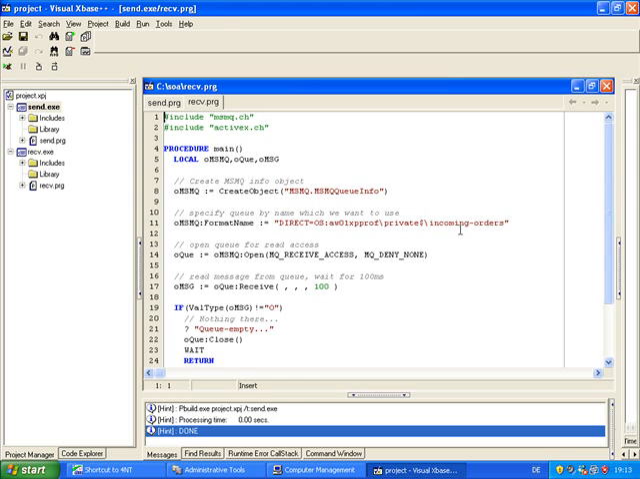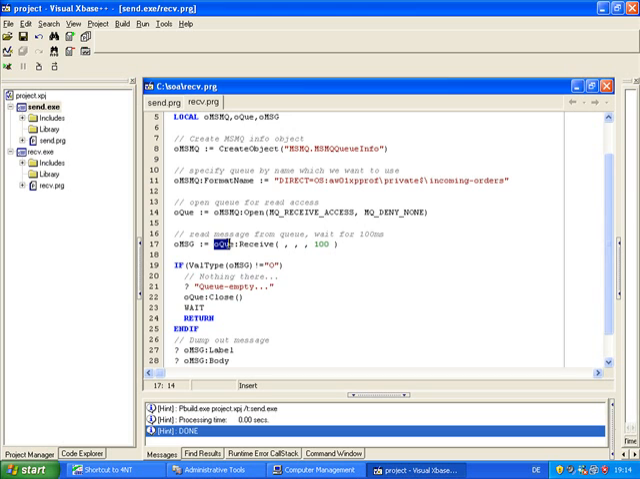For this, I have written a small sample which I call receive PRG. First step, as always, we have to create the message queuing info object, which is some type of representation of the message queuing infrastructure. Then again, we have to specify which queue at which workstation or server we are interested in. It's our incoming orders. Now we open the queue again, but this time we would like to have read access, so we declare receive access. And then we simply execute on the queue object, returned with the open, the receive method, because we want to receive something from the queue. And then we add a timeout of 100 milliseconds, because we don't want to be blocked an infinite amount of time.